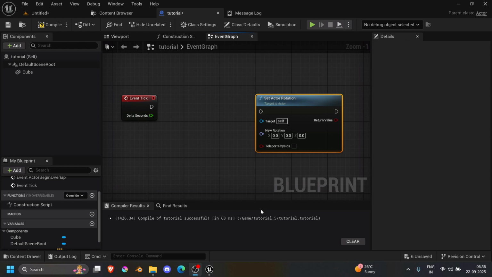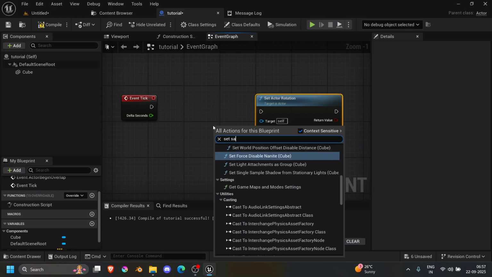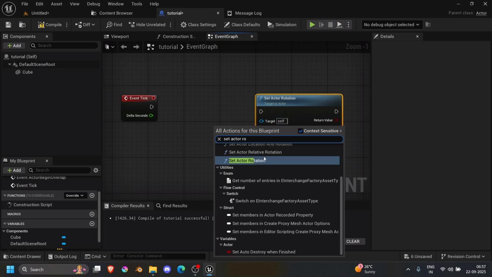So you wanna instantly rotate something. That's where set actor rotation comes in. It lets you snap an actor to a specific angle. Now this is the node, the set actor rotation. How to get it? Just type in set actor rotation and you will see it here like this.